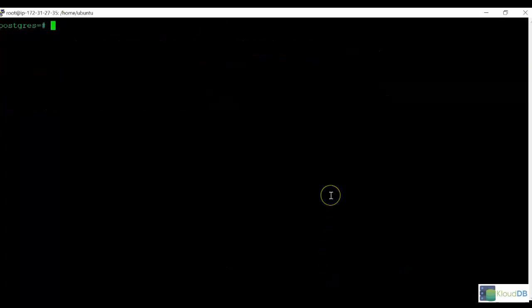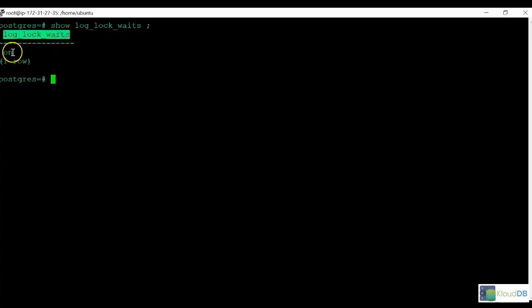One thing you need to know is you need to have this enabled to capture the information about log lock waits. If you want to record information in the Postgres logs about the lock waits, you need this to be on. If it is off, you won't get that information in Postgres logs. Make sure that you have this turned on so that all the lock waits will be captured in the Postgres log. Now let's go ahead and trigger the lock wait.